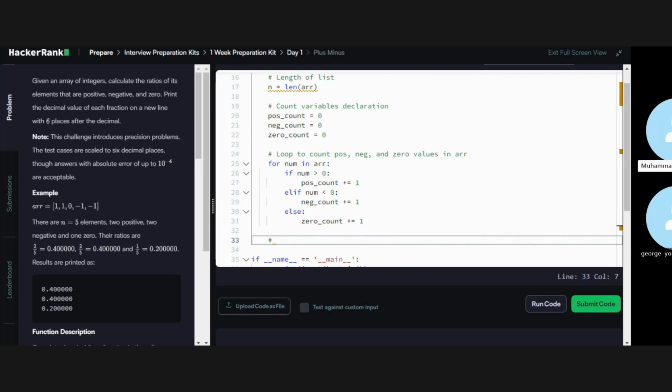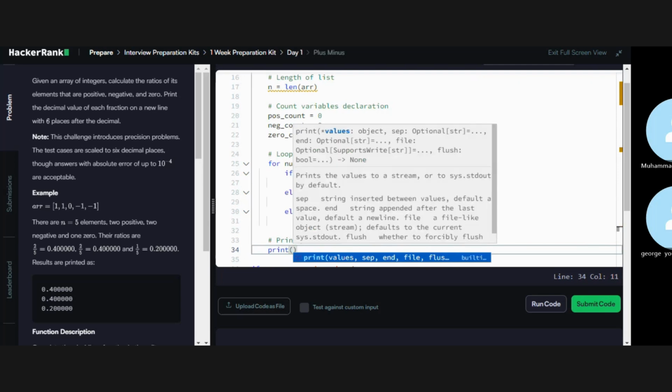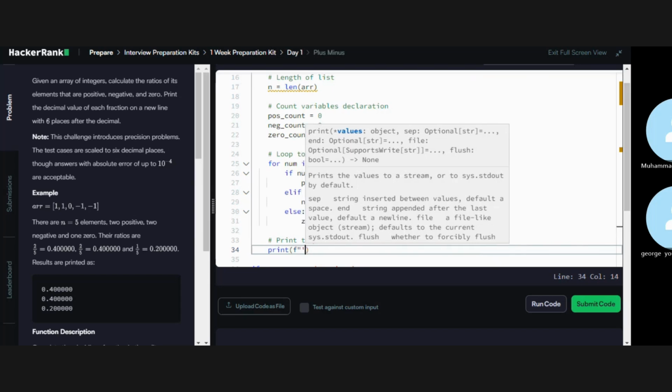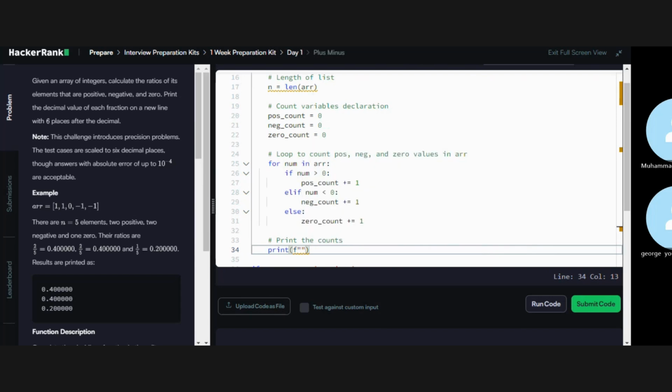The third thing is basically printing these values out. So let's sort that out. And apparently, in this question, we need to print within six decimal places. So we set that up as well. We're using formatted strings here to print this value.